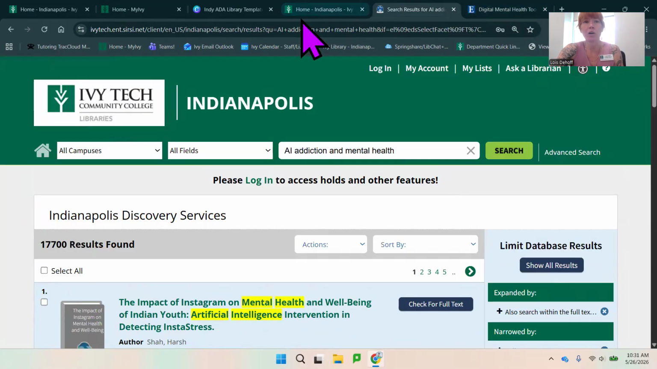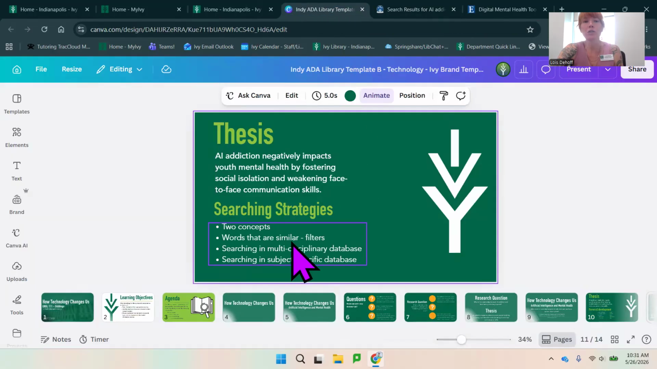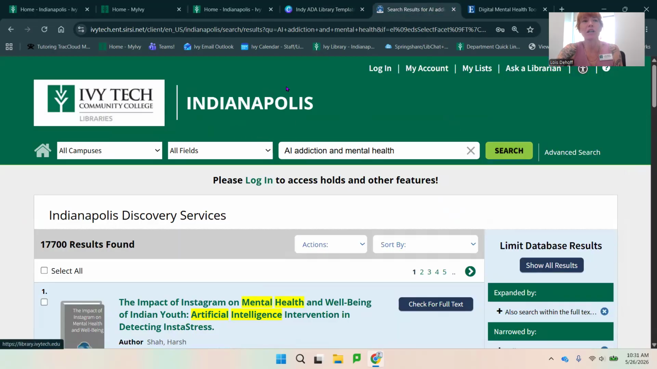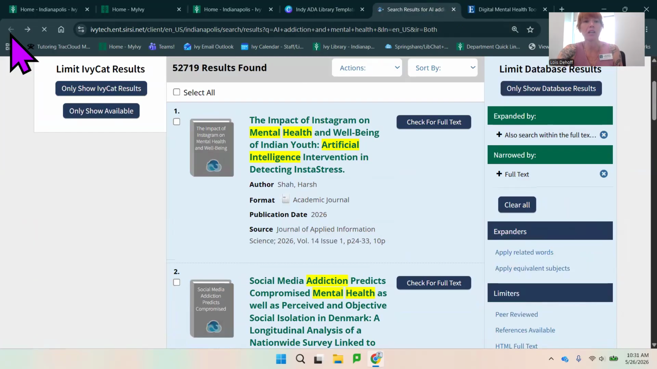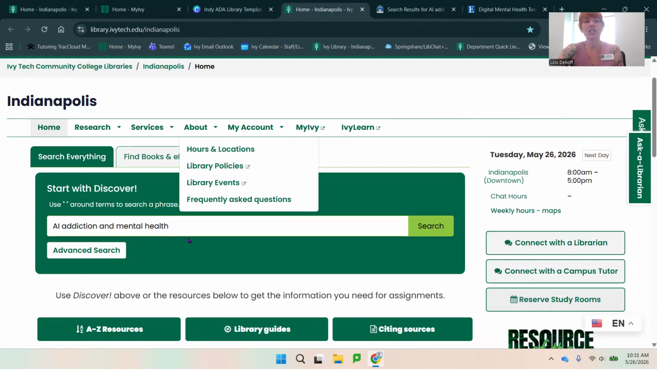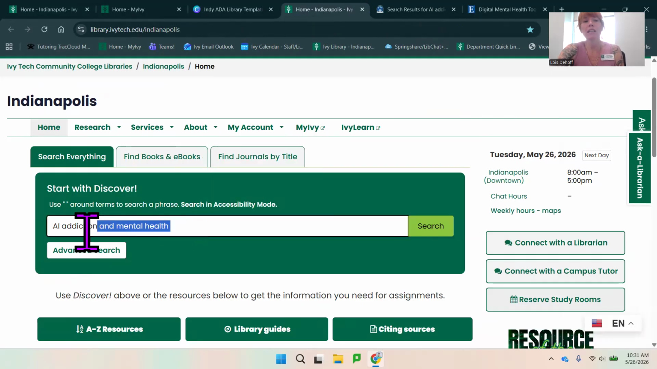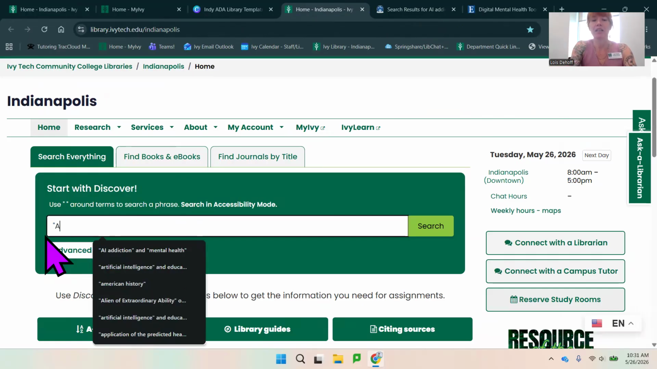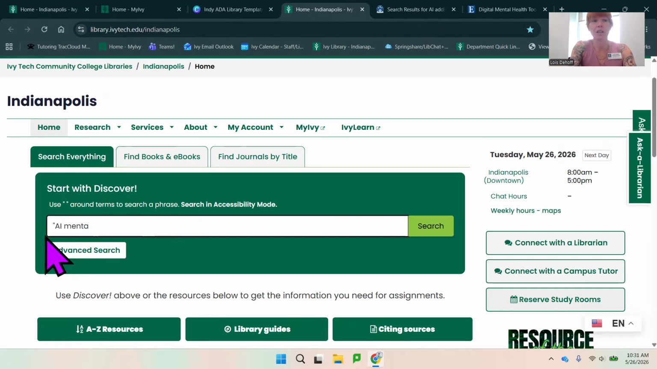At a certain point, though, you are going to want to change it up. And so this is when we start talking about different forms of keyword searching. So we started off with looking at AI addiction and mental health. But one of the things that I want everyone to keep in mind is that one of the most powerful ways of changing your research is by adding quote marks.